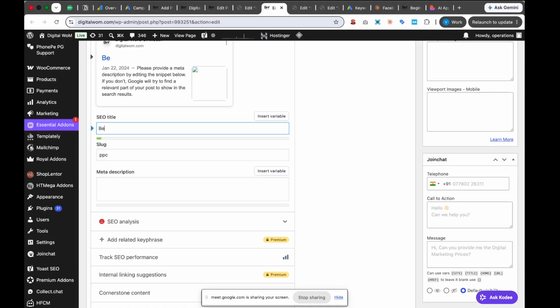Your keyword should be present in your title. Let's say best PPC services in India, pipe symbol or hyphen you can do. I will give my website name. So this is the title I have given. Now you can see how the title is visible.